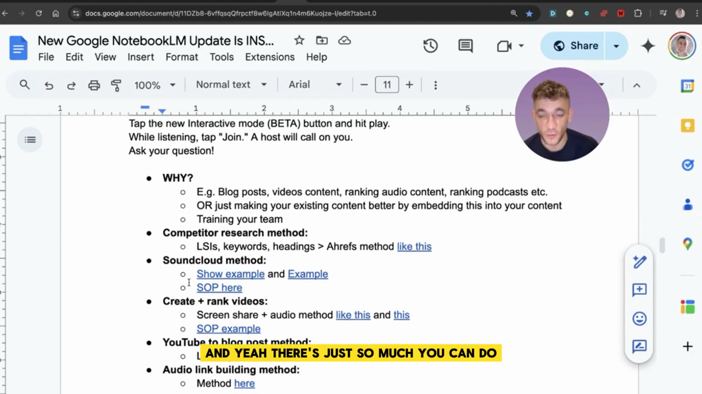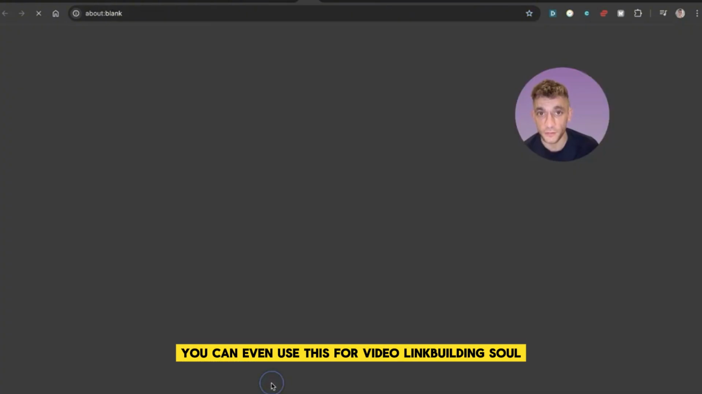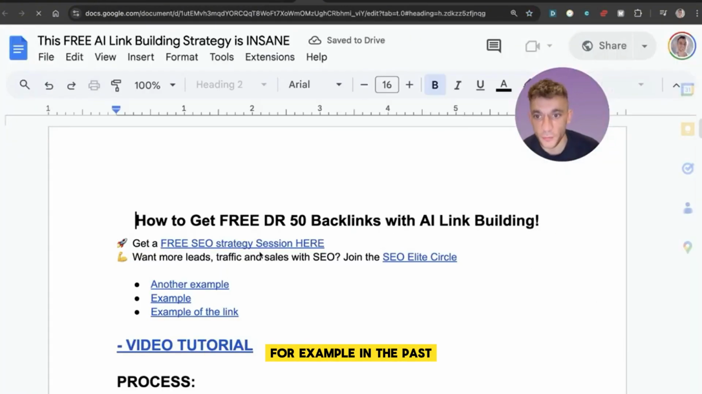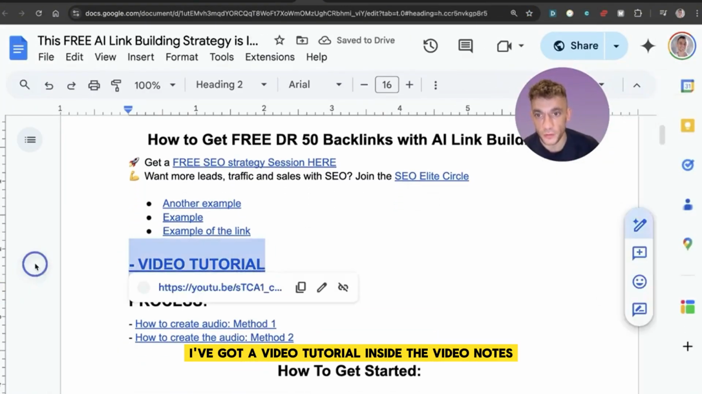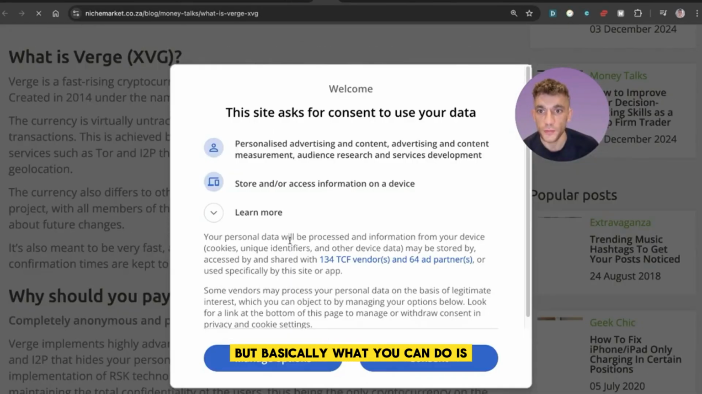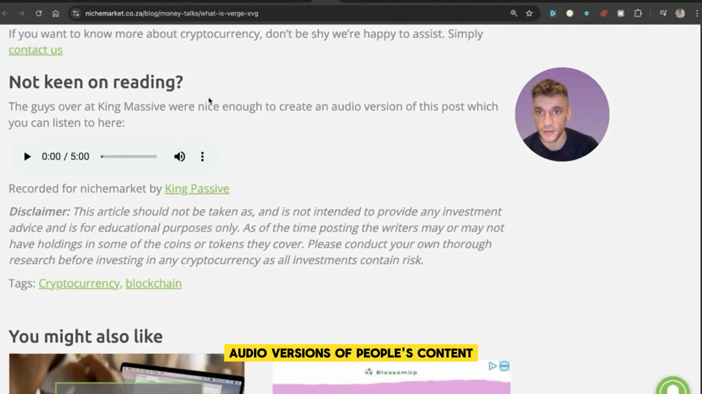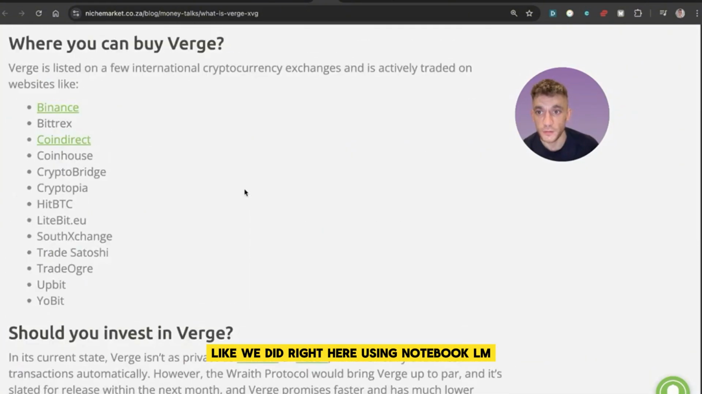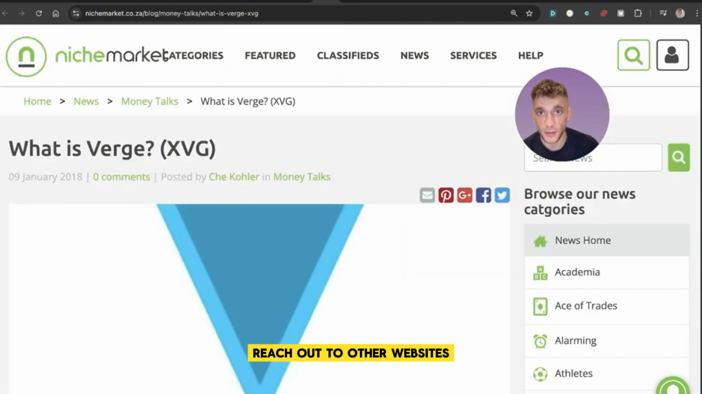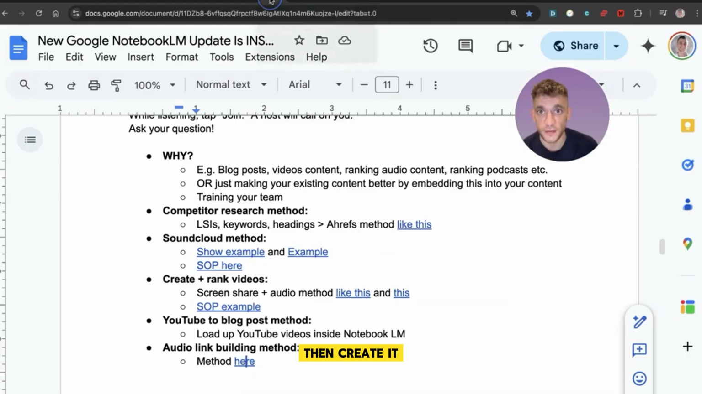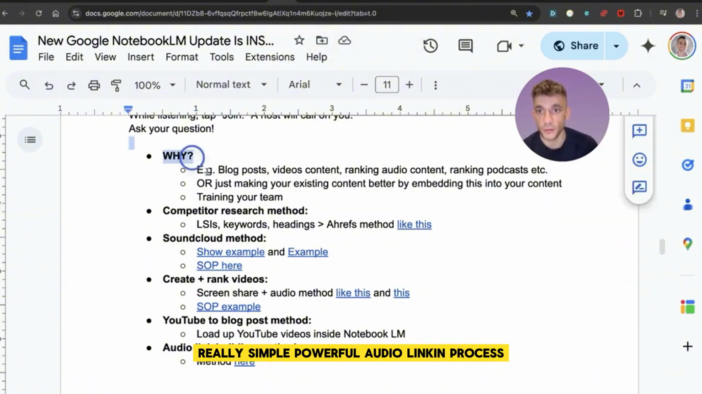And yeah, there's just so much you can do. It's endless. You can even use this for video link building. So, for example, in the past, I've got a video tutorial inside the video notes, but basically what you can do is you can offer to create audio versions of people's content like we did right here using NotebookLM. Reach out to other websites, get their permission first, then create it, send them the link and the content to embed. Really simple and powerful audio link building process.